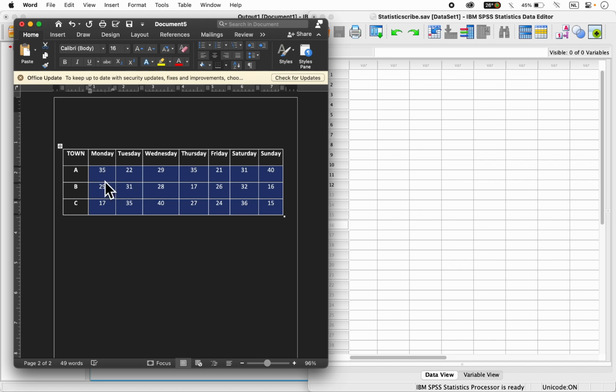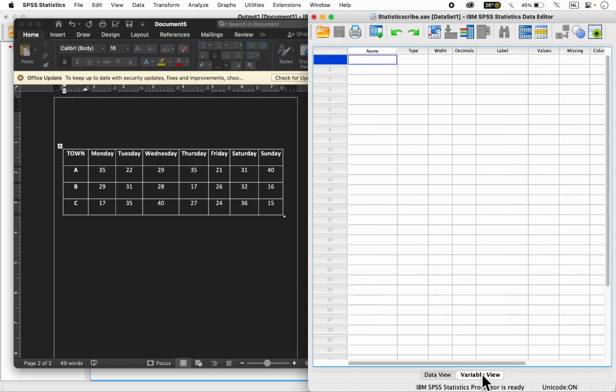So we have one variable called outcome, and the others are called days and town. For the days we have Monday through Sunday, and for the town, A through C. Quickly go to variable view here.